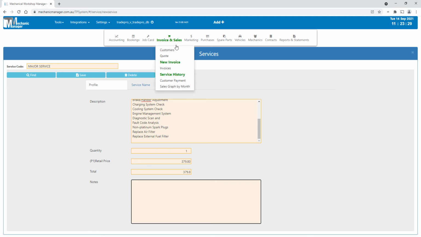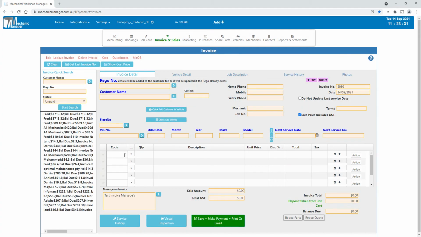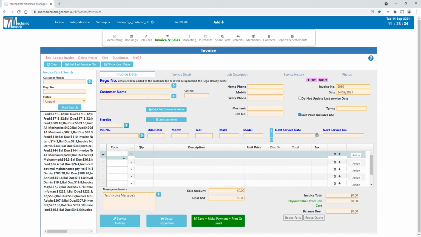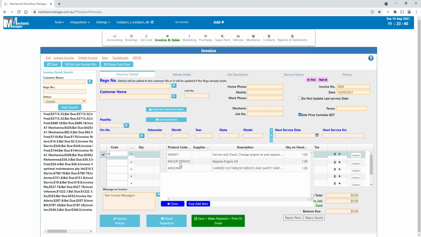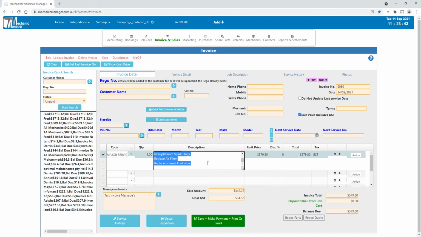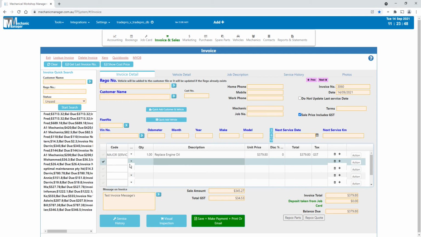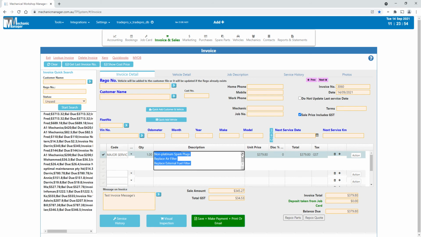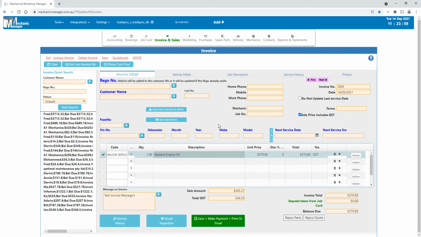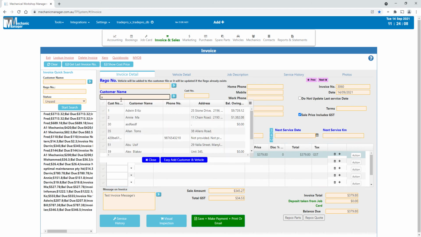for a service. If I go to invoice, so that's the major service. If I just type in M, the major service will come up. And if we have a look at it, there's a story there. You can add as many lines to the invoice as you want. So that line's got multiple lines in there. And that's the basic overview. Oh, you've got visual inspection as well. So visual inspection, so you might have a vehicle, say that vehicle there.